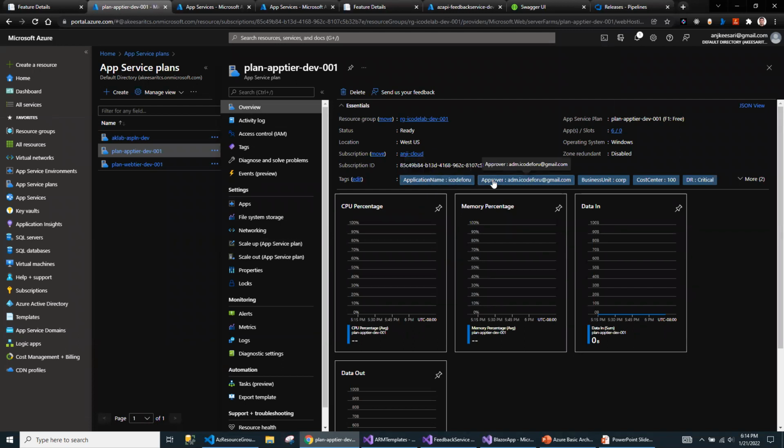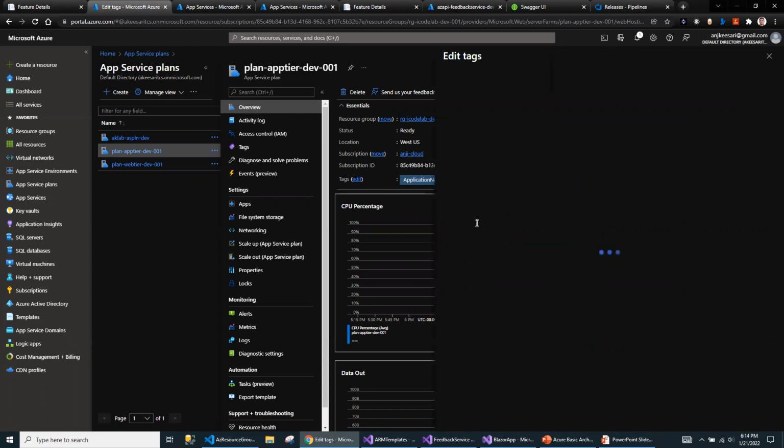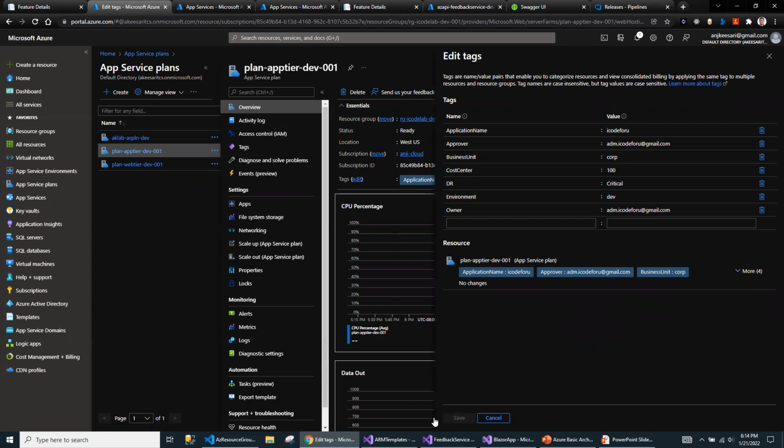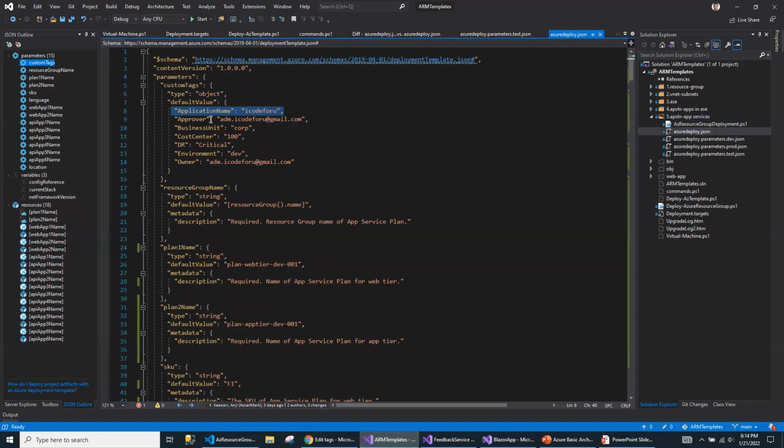What is the application name? Who approved it? So business unit, cost center, DR. So you can add as many tags as you want for each resource. So that's going to be part of my RM template script.